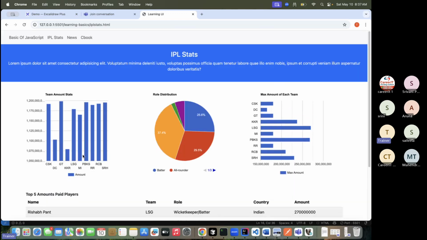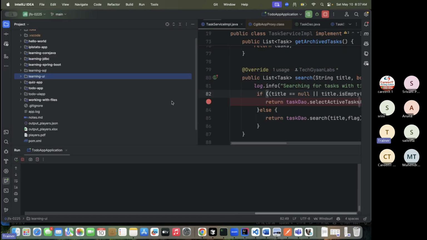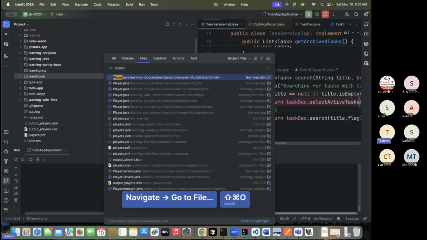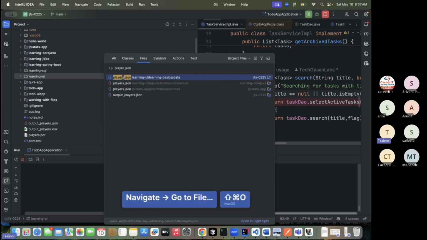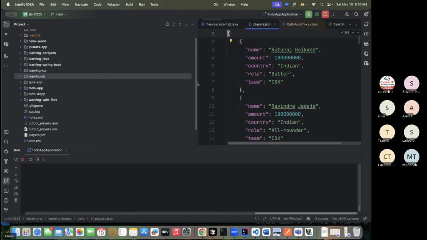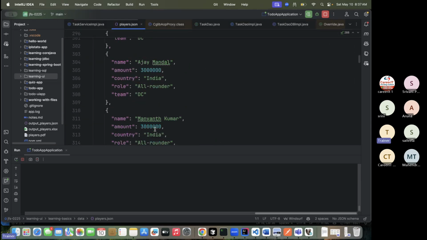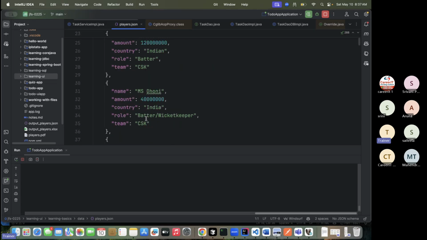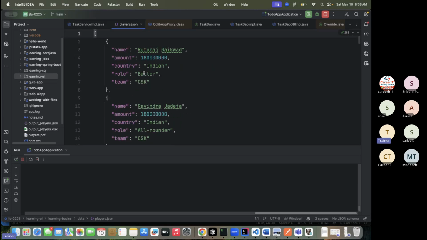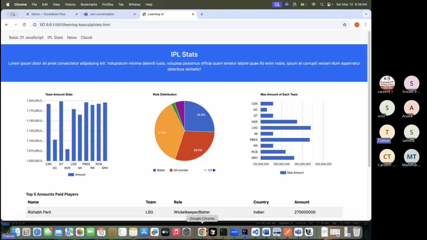This is a place where you are going to take the player.json data. After taking this JSON data, if you show it as it is, people may not understand what exactly this data is. You read this data in JavaScript and convert it into something readable.